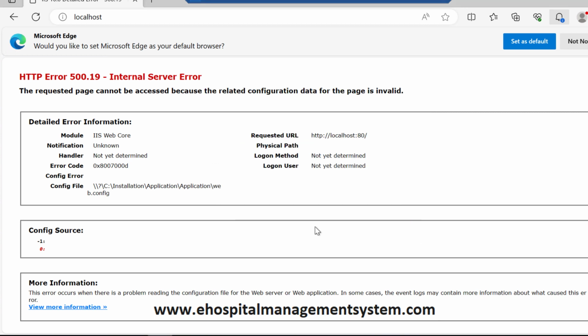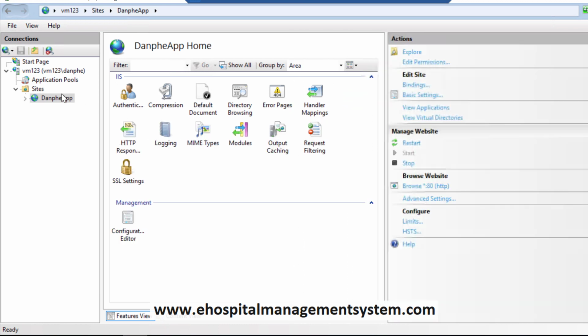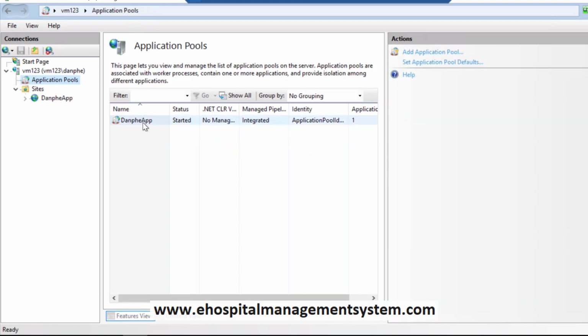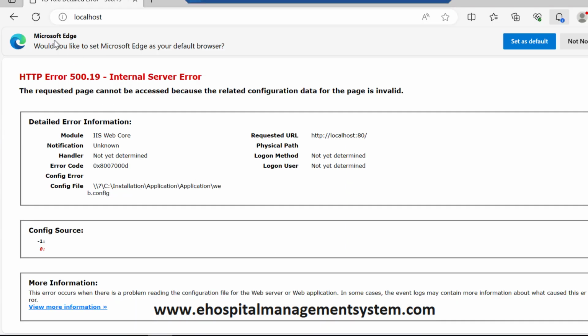So great. What I'll do is I'll just go first and restart this. You can see here, you can stop and you can restart it. On the right side, I've selected the website and just restarted it. Also, for the application pools, I can just recycle it once. It should not matter, but who knows, right?